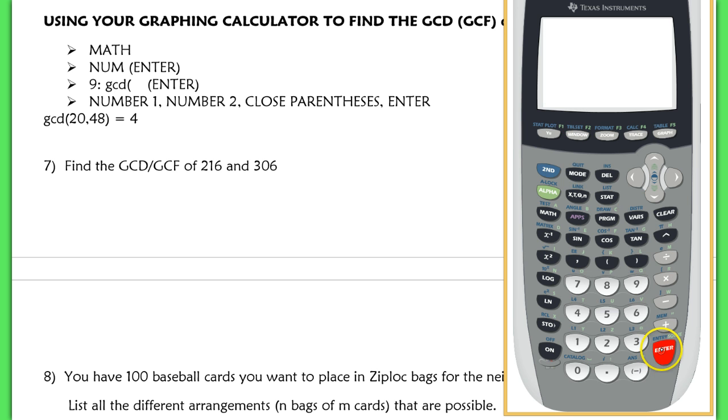So I'm going to hit enter, and then I'm going to type in the numbers 20 and 48. So I start with 20, and then I'm going to need a comma. There's the comma button here, and then type in 48. I close my parenthesis, and then I hit enter, and I get the number 4. So that's the greatest common factor of 20 and 48.